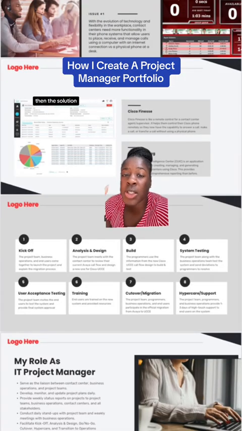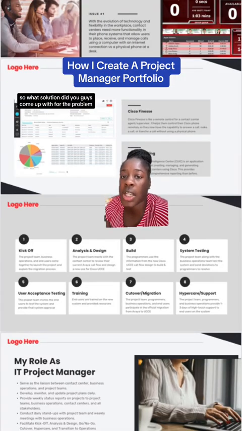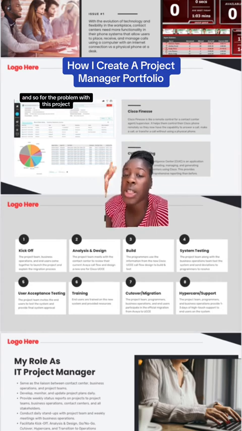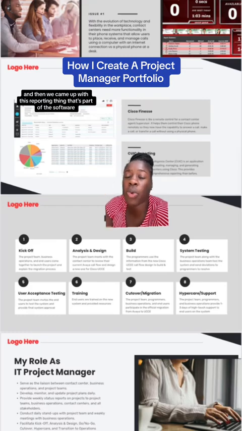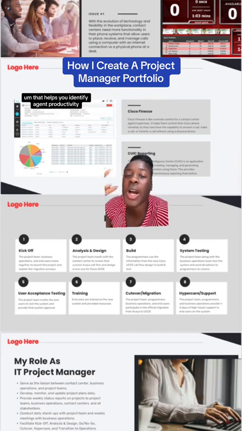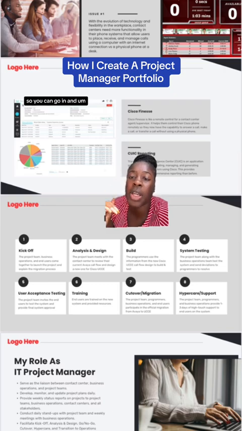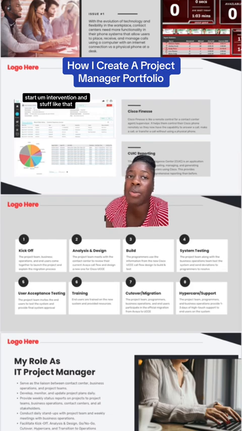Then the solution. So what solution did you come up with for the problem? For the problem with this project, we came up with the software, which is what we're migrating to, the phone service we decided to migrate to. And then we came up with this reporting feature that's part of the software that helps you identify agent productivity, so you can go in and start intervention and stuff like that instead of when it's too late.